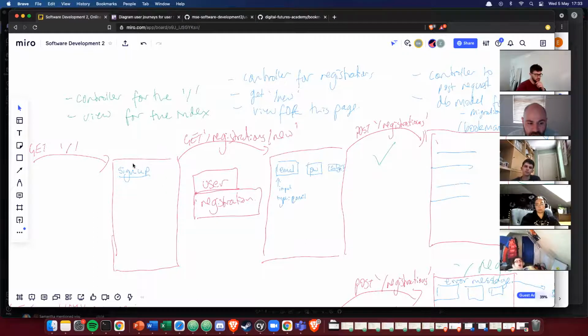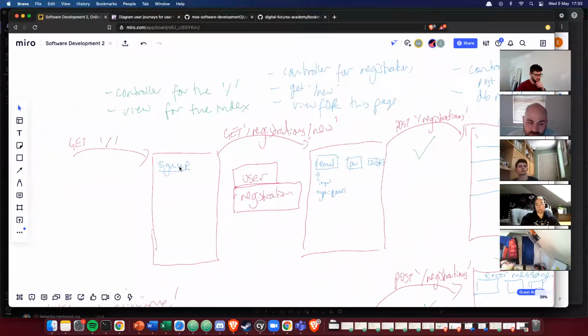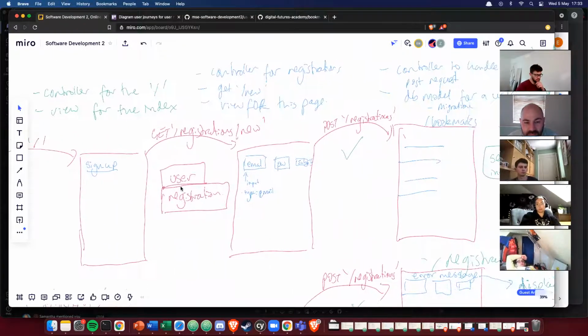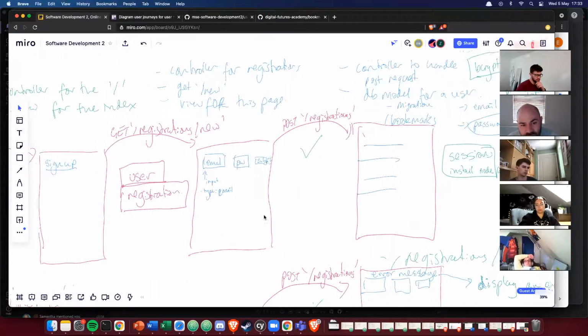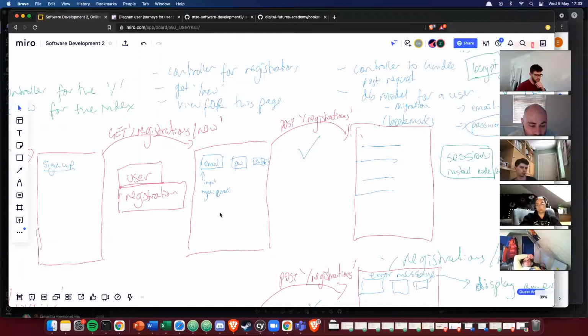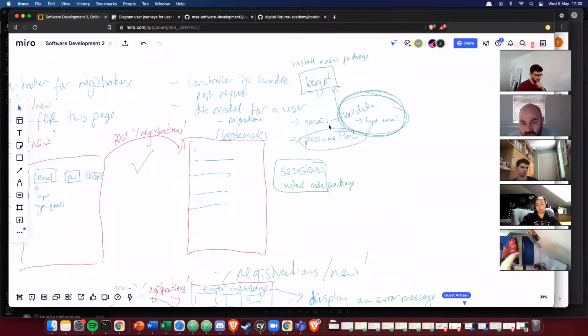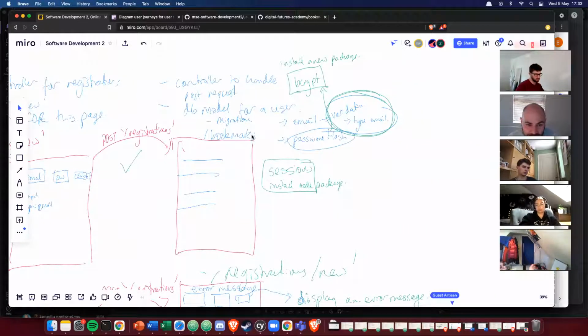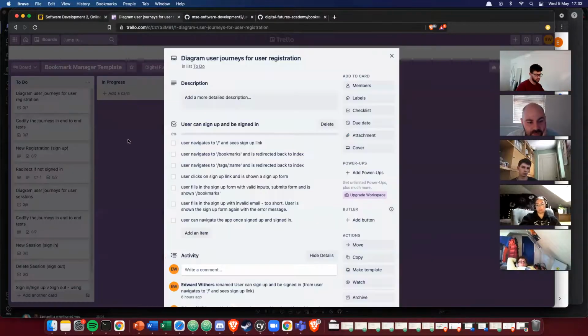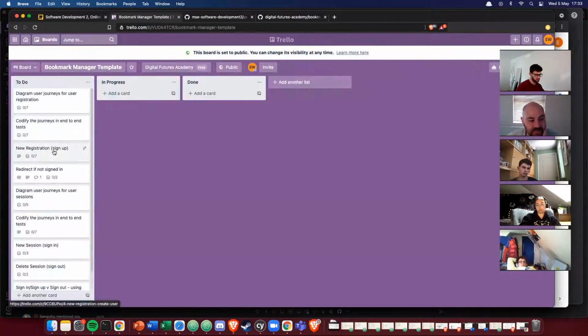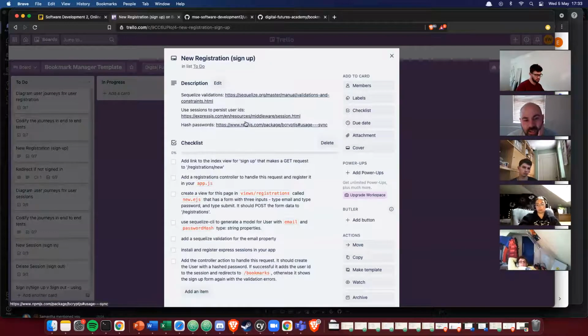Starting with thinking about the controller for the index, making sure you can see this page with a sign-up link, then creating the controller for the registrations to be able to see the sign-up form, and then thinking about adding a model to our database, and then using bcrypt to encrypt our passwords. In the implementation steps, there are resources for you to have a look at to help you with them.